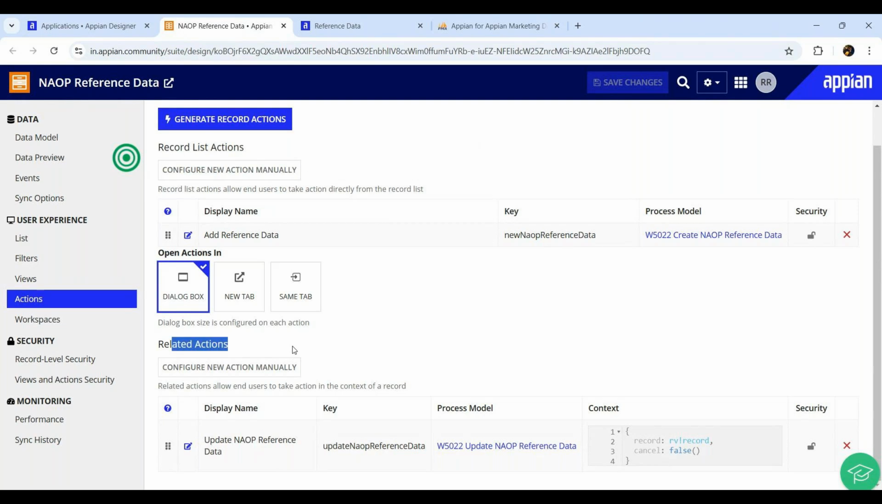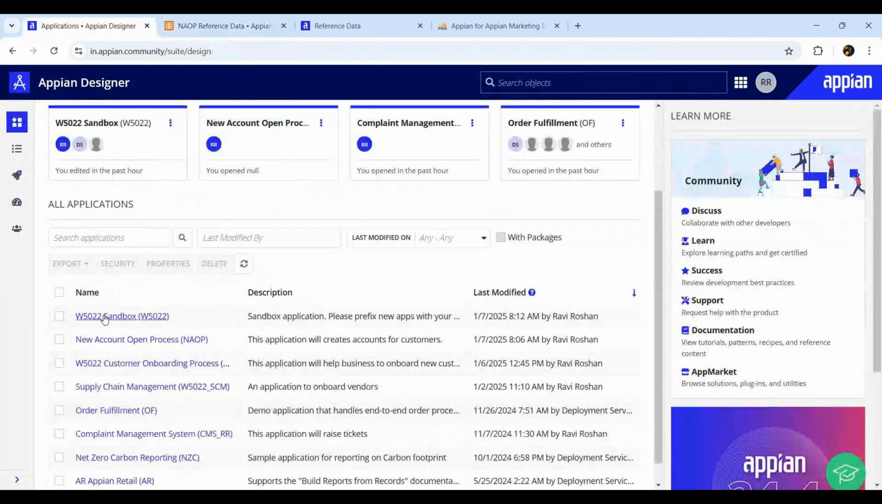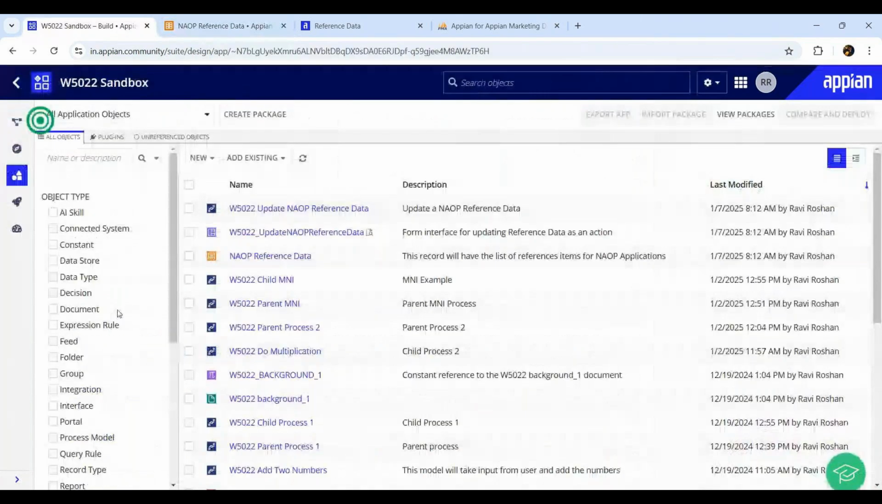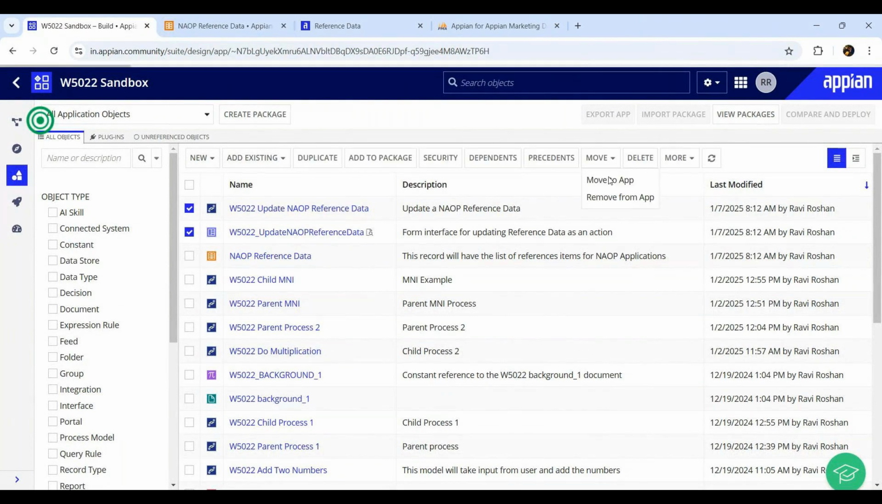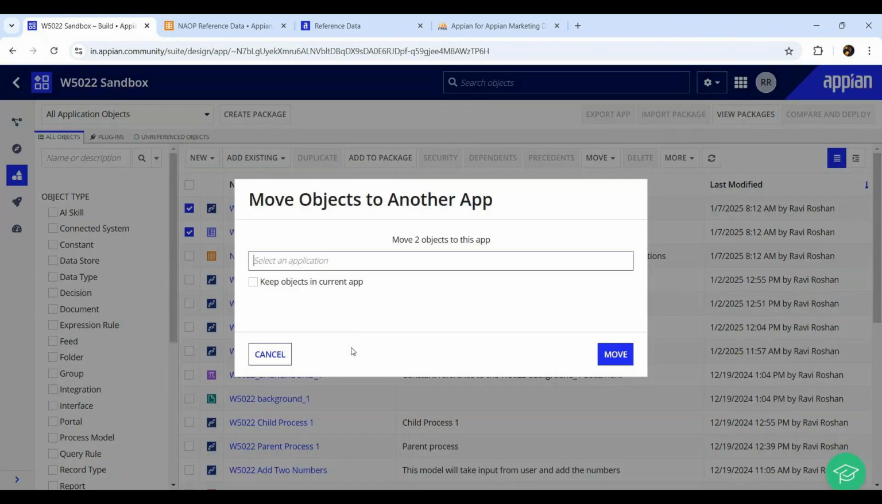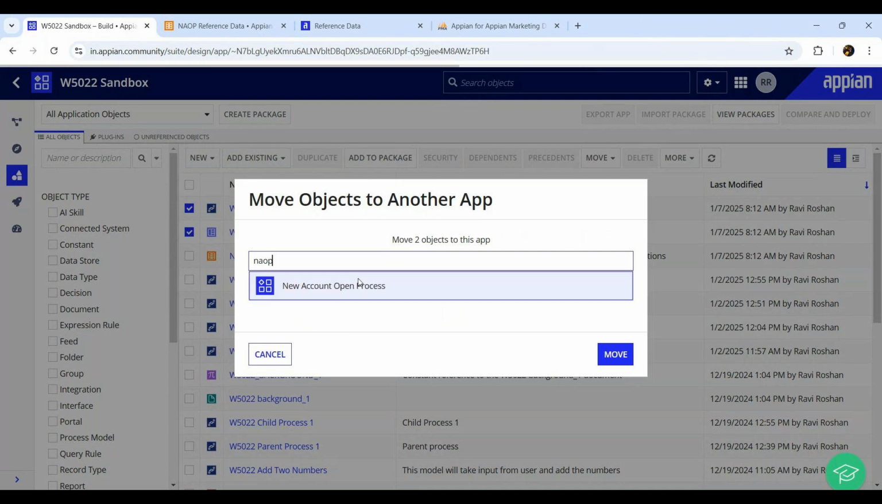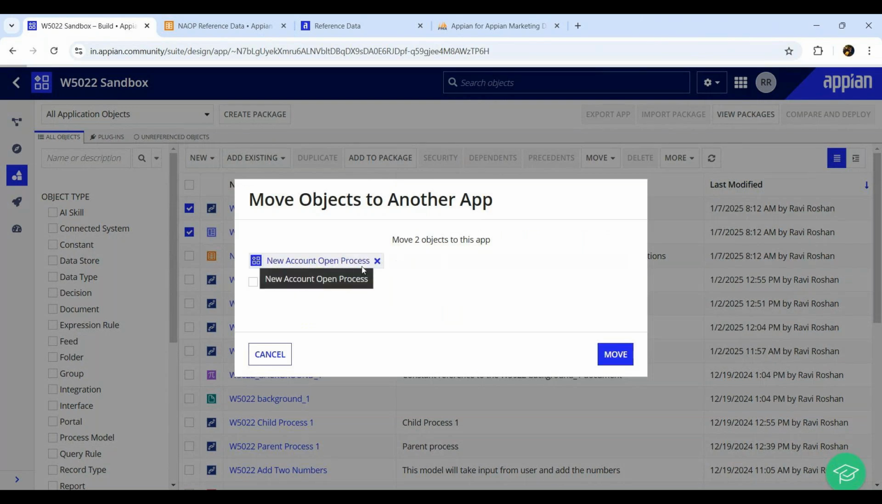Okay. So Appian created a few objects. Let's see what are the objects it created. It created one interface and one process model for update. So let's move this to our environment first of all. You don't have to do it when you work on your actual environment.